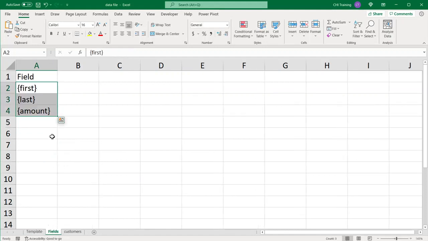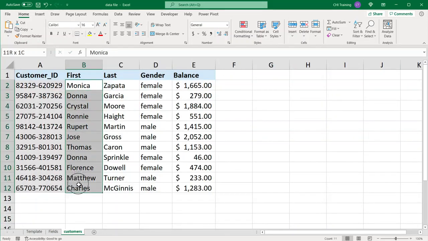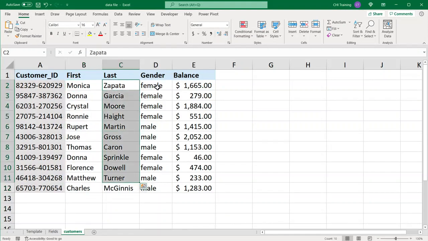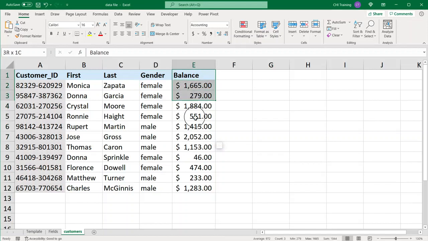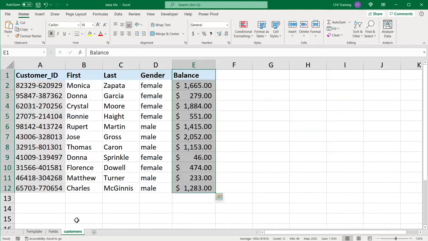Now I got my fields. And what I'm going to do is map those fields to columns. What I mean by that is that this first name is going to come from this column here in the spreadsheet, which is the second column. So I'll just do 2. Last name, I believe, was third. And balance would be the 5th column in the spreadsheet. 1, 2, 3, 4, 5. So that's exactly what I'm going to do here. I'm just mapping fields to their columns from this data.